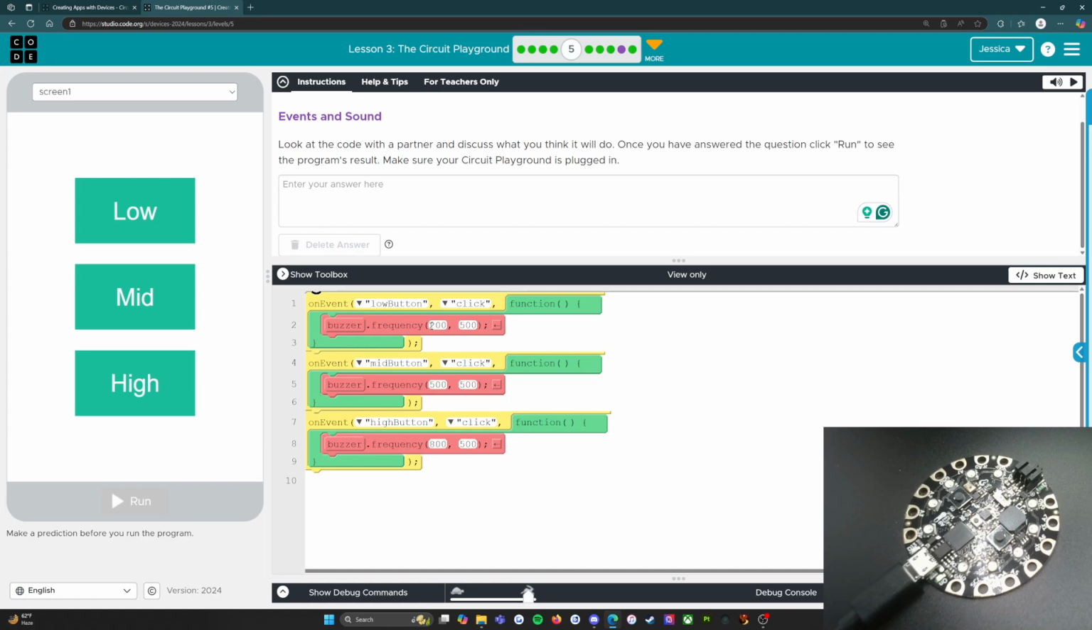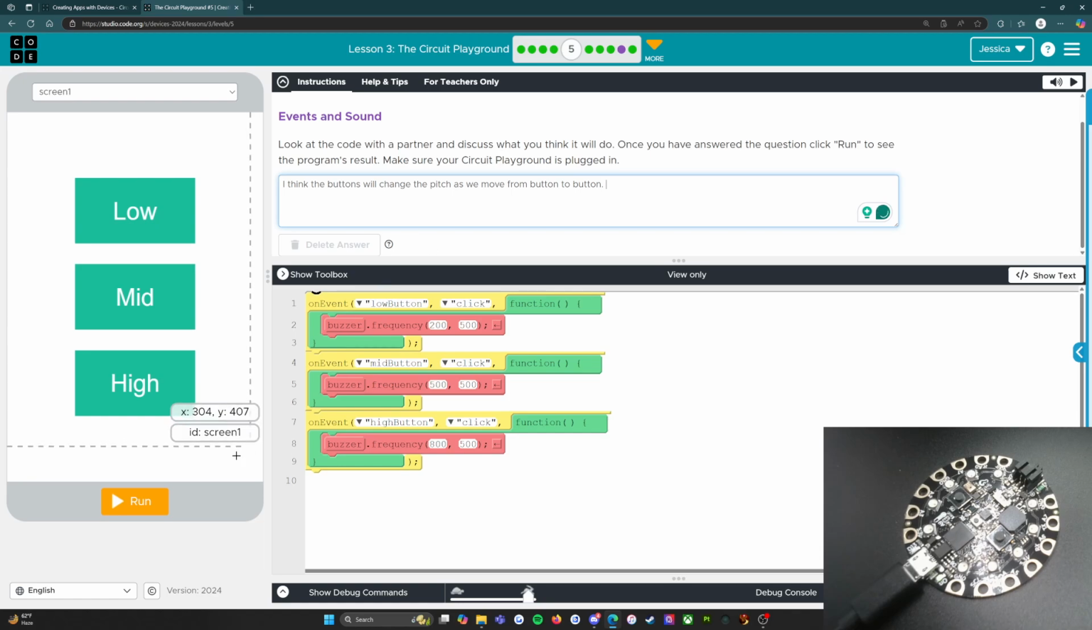I think that that's going to be a pitch. So maybe lower and higher. So that's what I'm going to put. I think the buttons will change the pitch as we move from button to button. All right, going to lock in my answer by pressing the Run button.